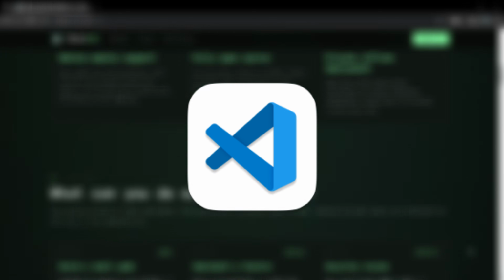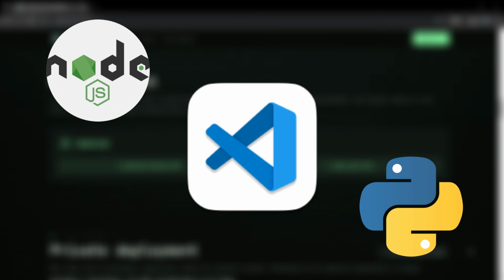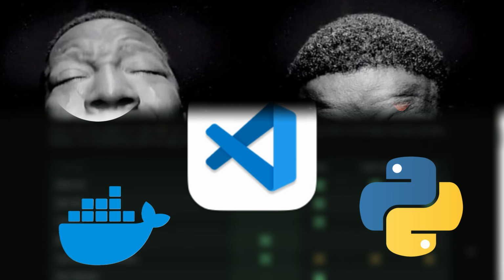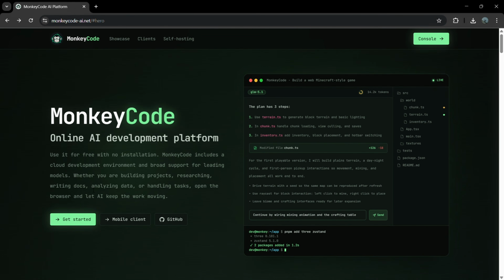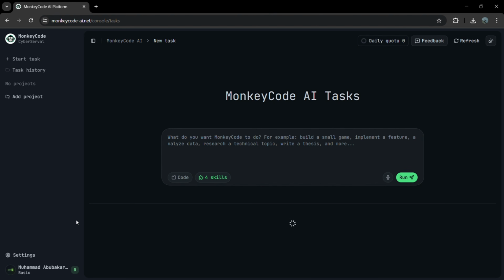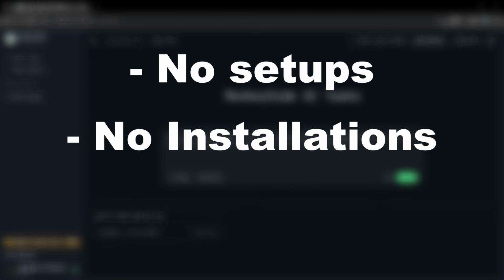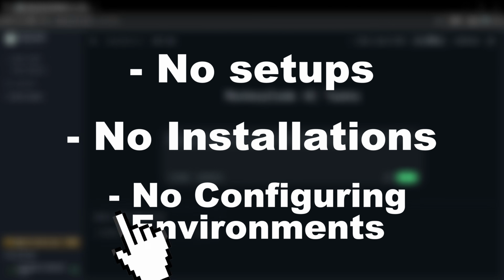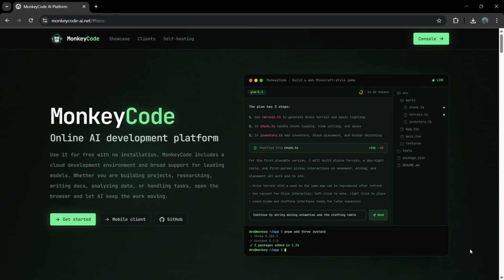Instead of downloading VS Code, installing Node, Python, Docker, Git, and praying nothing breaks, you literally open a browser, create an account, and you're ready to code. No setup, no installations, no configuring environments. Monkey Code is a free open source AI development platform.